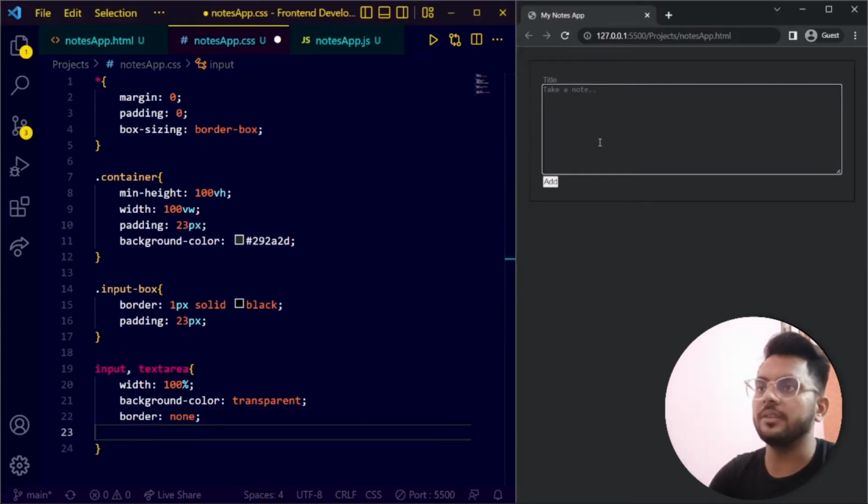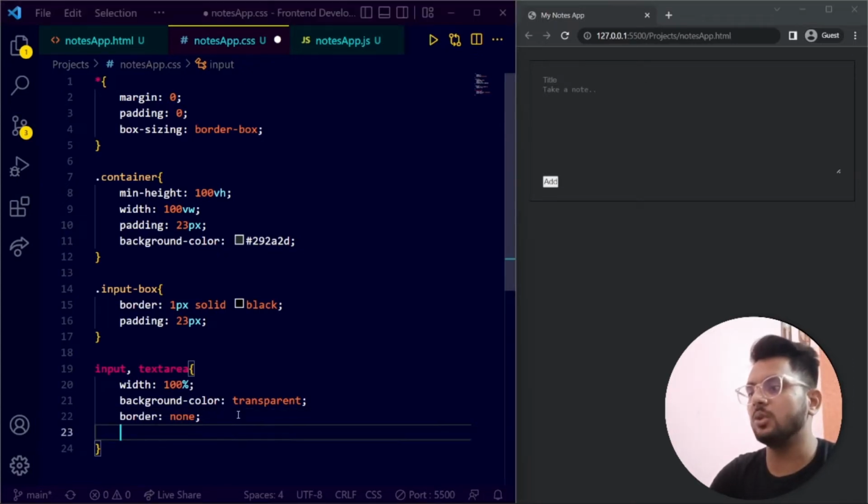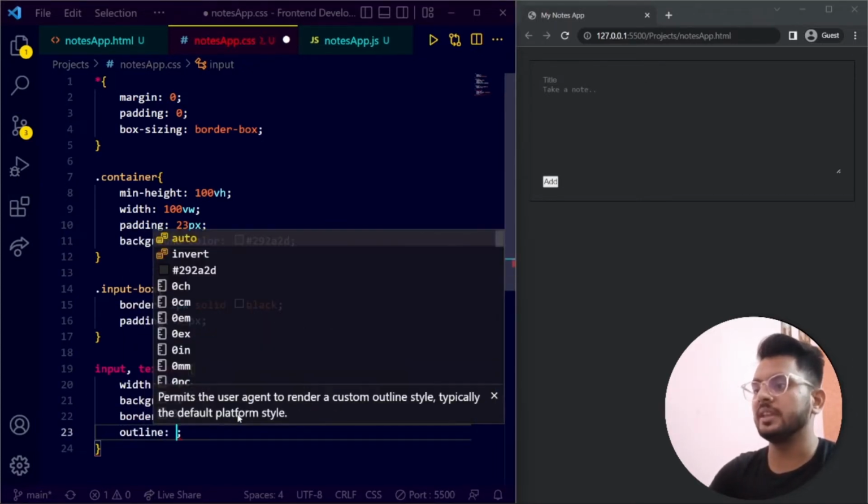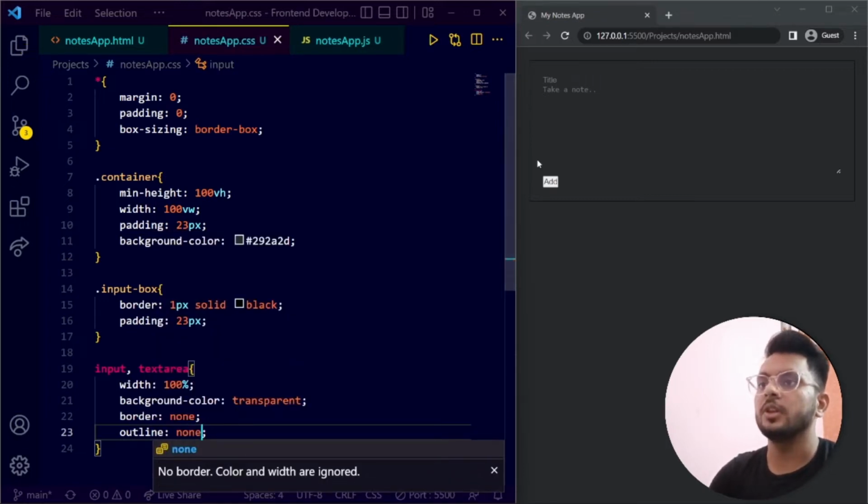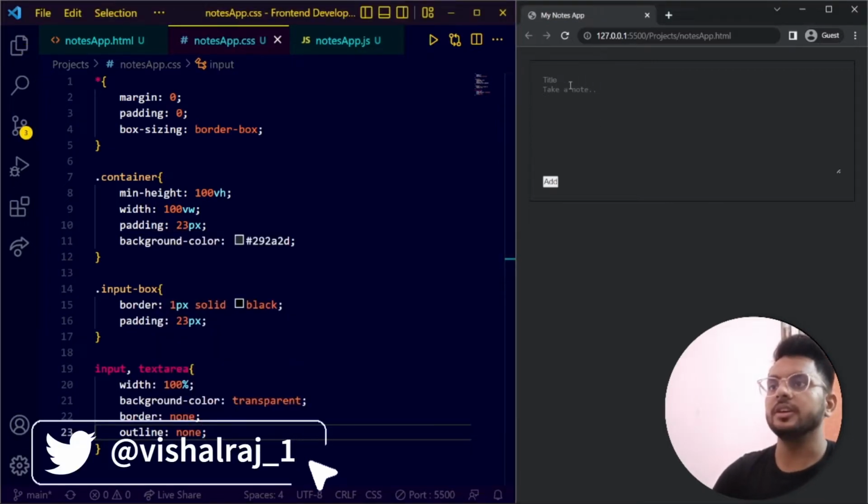And if I click on this, it's showing this white line. How to remove this white line? This is our outline. So I will say outline none. So if I click on this, you see, this looks better.